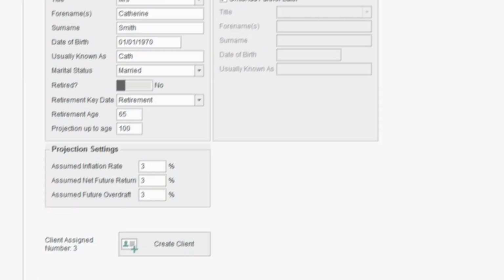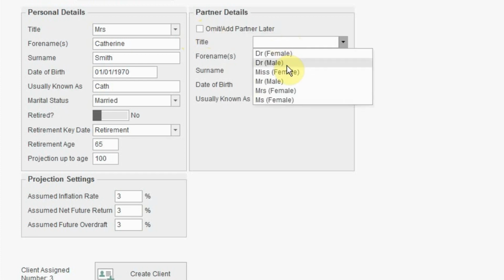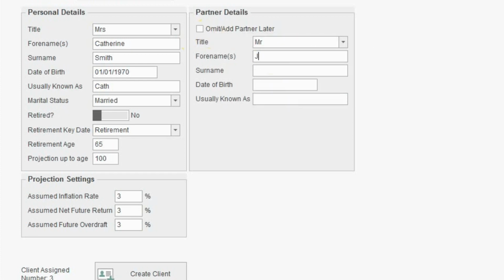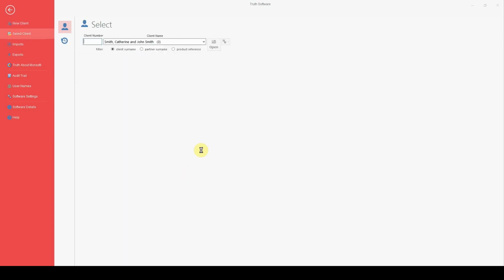I've linked a recent blog we wrote covering these concepts in more detail if it's something you're keen to know more about. You can add in a partner at any stage, but it's nice and easy to add a partner from the new client screen. So I'm going to do that here. That's it. We're done. Just click on the Create Client button to create your first client.